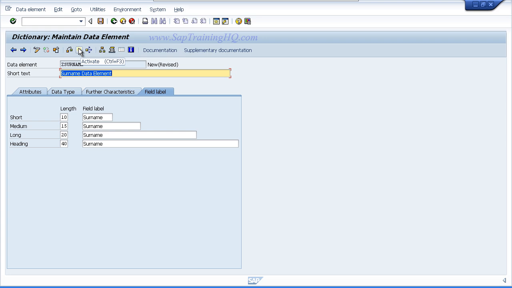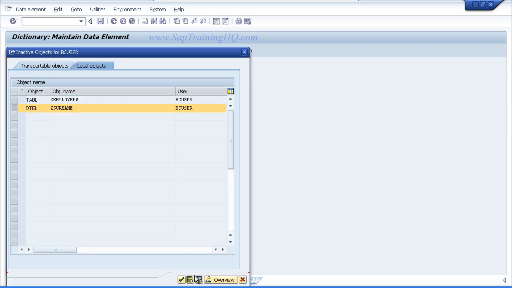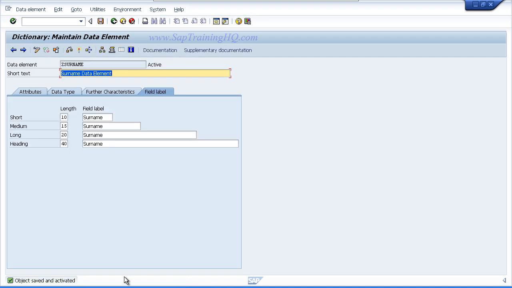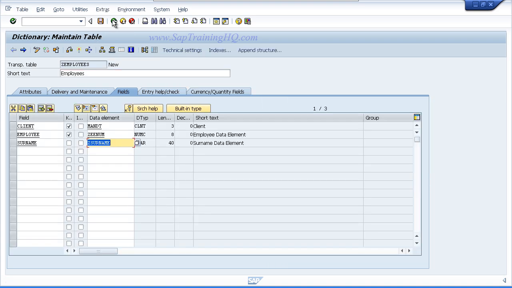Then activate your data element. Your data element will be selected in the inactive objects window again, so just click the continue button. Then check the status bar along the bottom to make sure everything has activated correctly. In this case it has. So again we'll press the F3 key to step back. And we can see the surname data element and domain attributes have been brought through into our table entry.